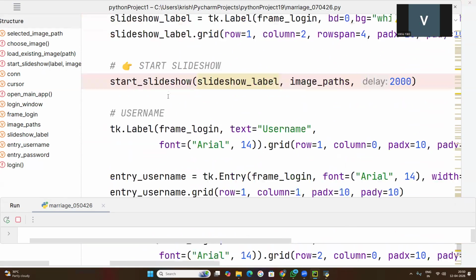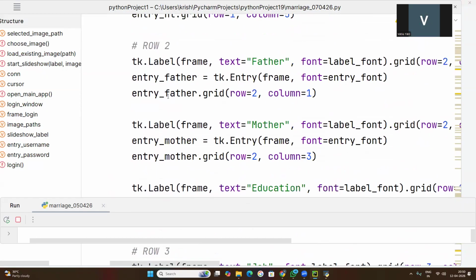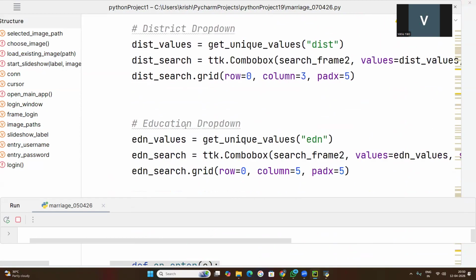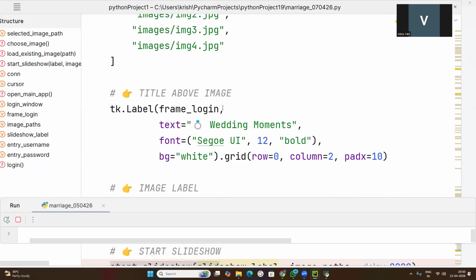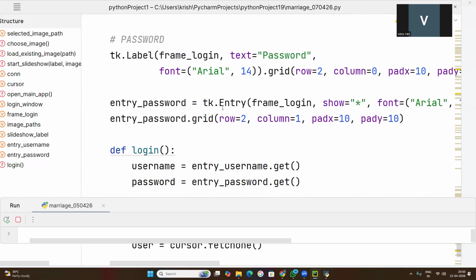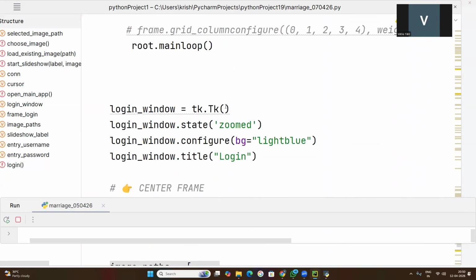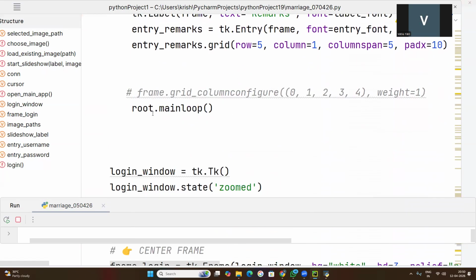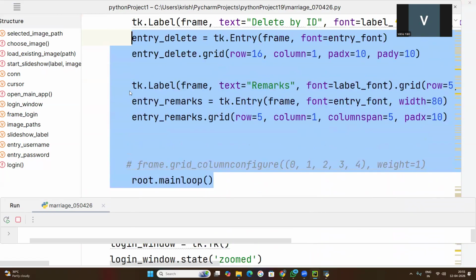Understood that? Where understood? Every code, all the text boxes, list boxes, and buttons. Okay, so many buttons we have created. Up to here, the total code is under the main form.